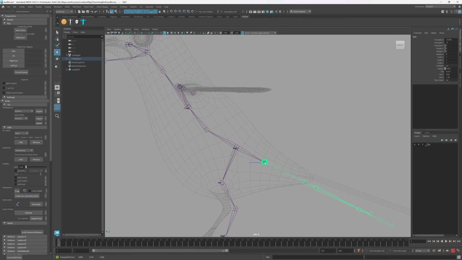And I've got my tail. I'm going to move this down, and you don't have to worry about moving it accidentally in X, because you're in a side view.